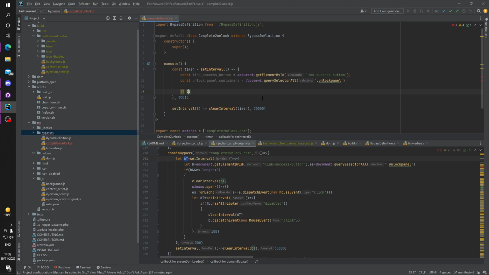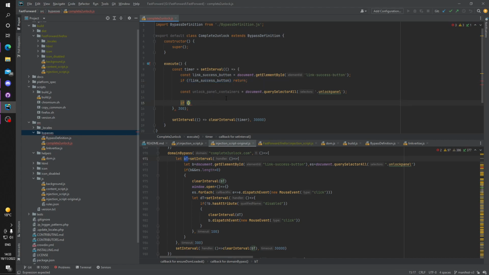We can make it easier and we can just say if not link success button, return. Maybe continue. Does it work? No. It's a return. So this is a simple way. Just check beforehand. We know nothing's gonna happen if this one doesn't exist. So just return. Then we don't need to check here for the B. In this case it's B.